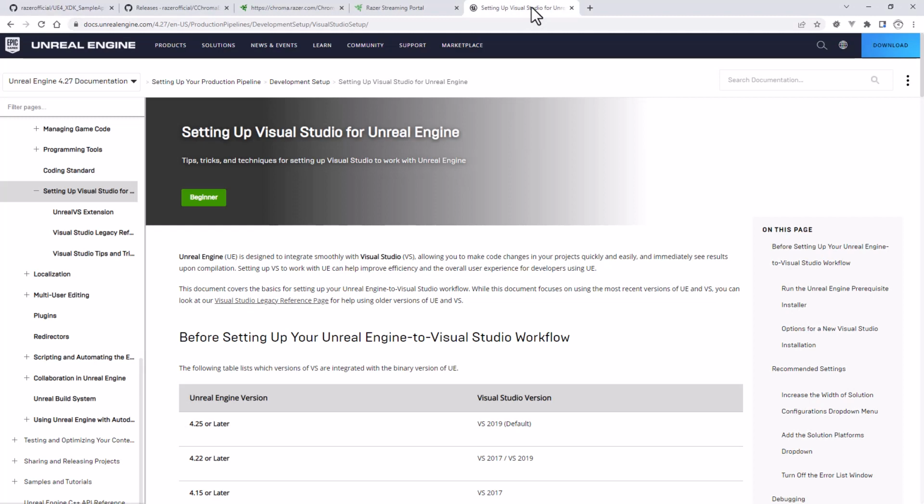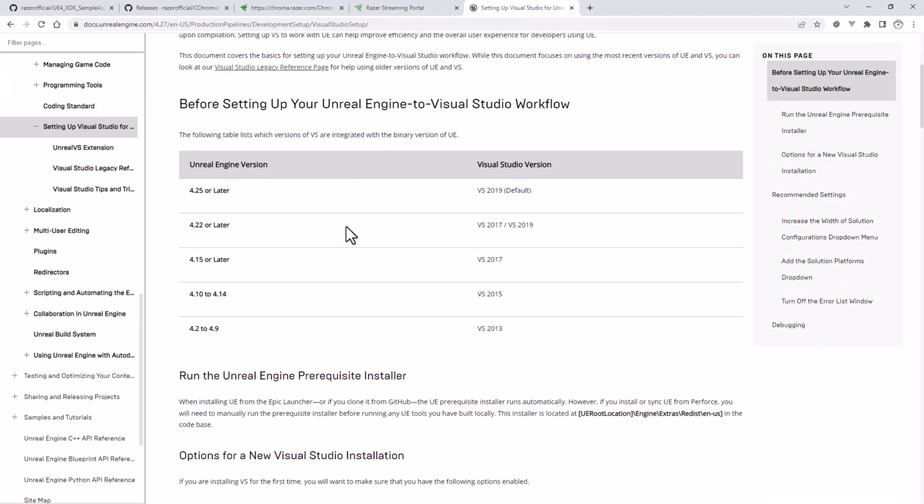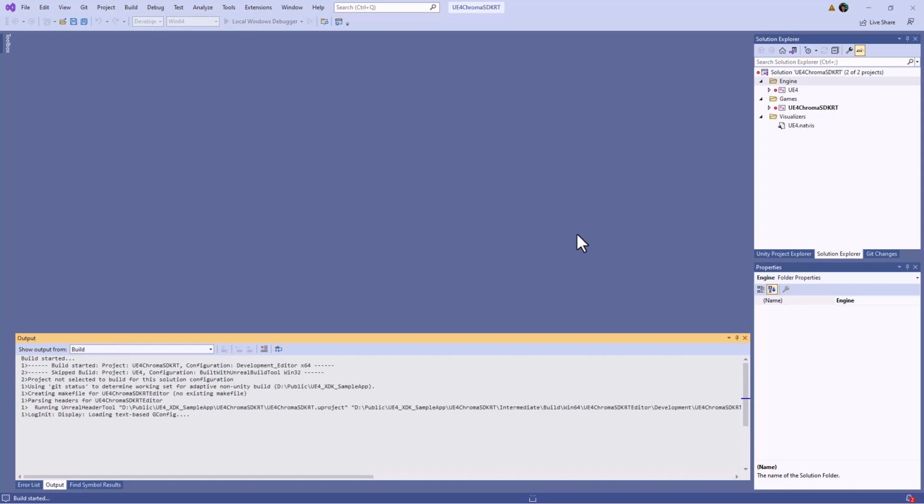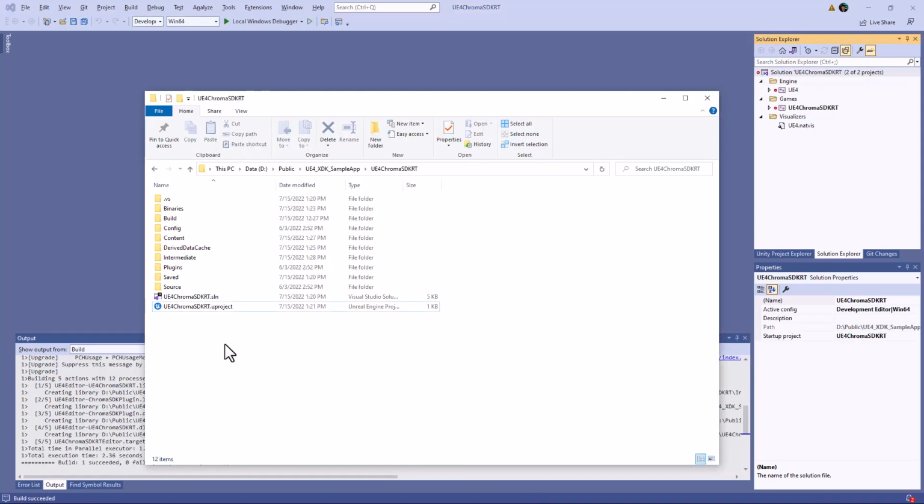If we look at the developer documentation for setting up Unreal, you can see the table here. So the repo is checked in on Unreal 4.21. Anything 4.22 or later can use Visual Studio 2019. And with Unreal 4.27, it's not shown here, but we can use Visual Studio 2022. And Visual Studio 2022 also works with Unreal Engine 5. Okay, and here we have the Visual Studio project, and we'll just build the sample project. So build the plugin and the samples.